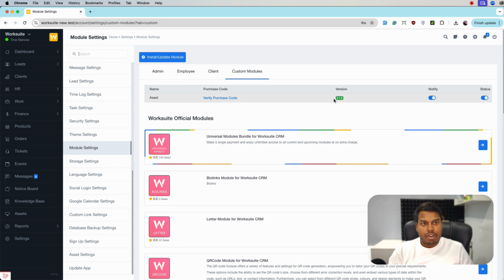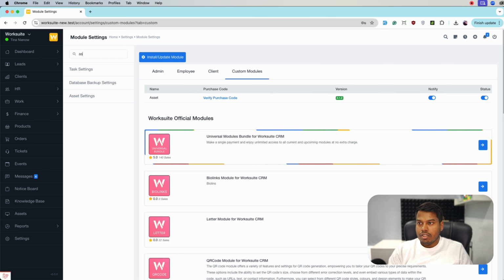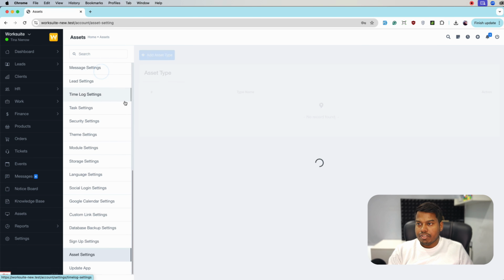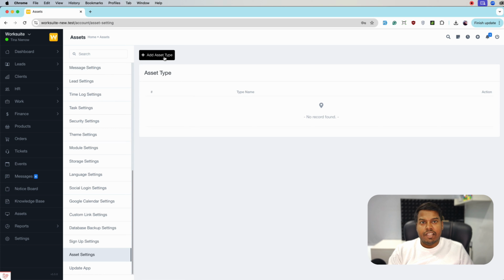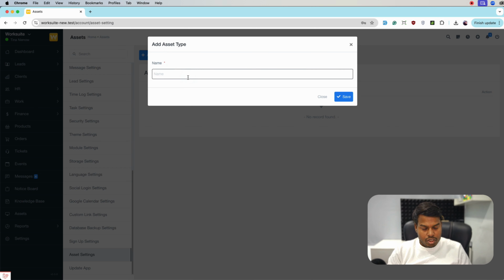The first thing after activating, we'll go to the asset settings, search asset settings from the left sidebar and then add the types of assets. So let me add and give you an example. So here the asset type I'm going to add is laptops. In our company we have multiple laptops, so the type is going to be laptop.